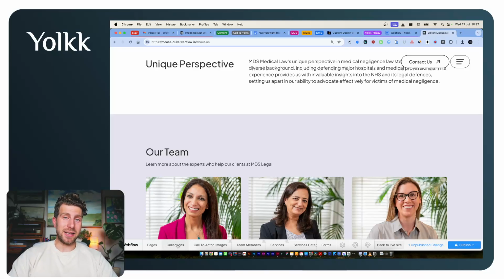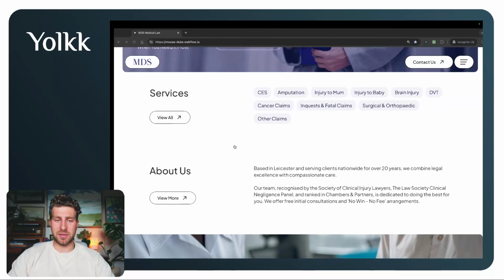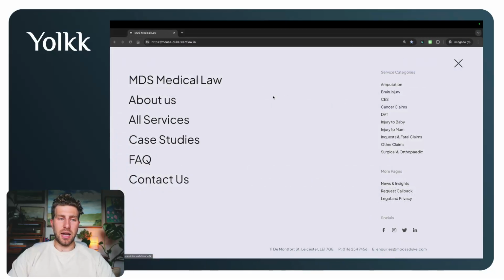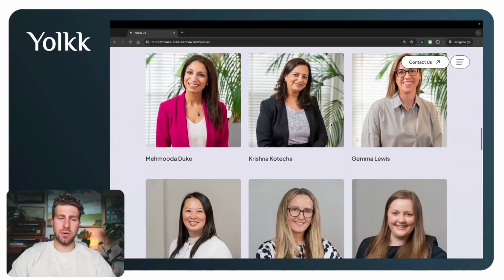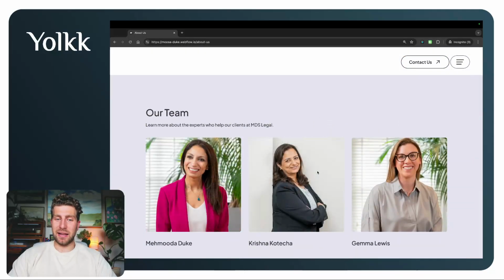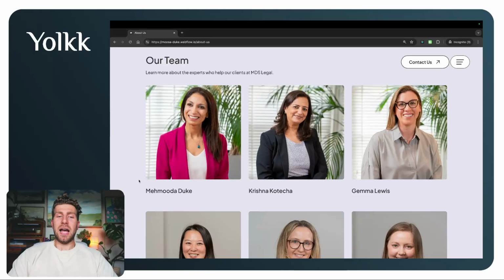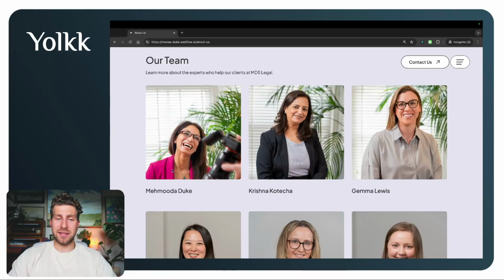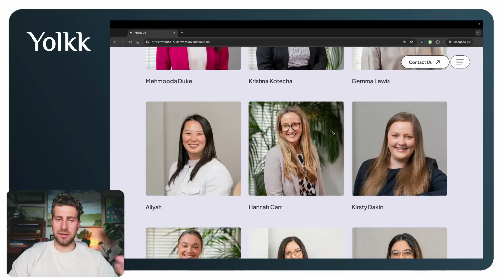The second side is where it gets a little bit more complicated under this collections here. Collections are effectively where something is just continuously repeated on your website. So for instance, if I go under your About Us page here and scroll down, and I've got to the team section here. When I made this little segment here for Mahmuda, that is a continuously repeated segment across Krishna here, Gemma, Alia, Hannah, so on and so on.